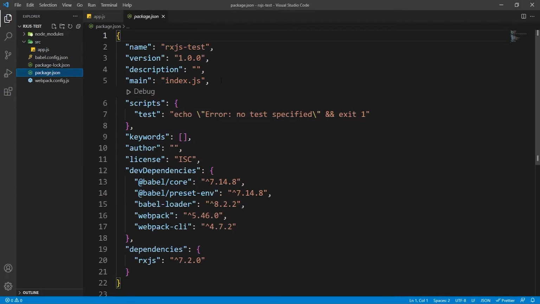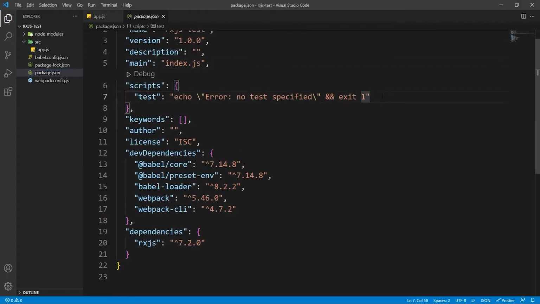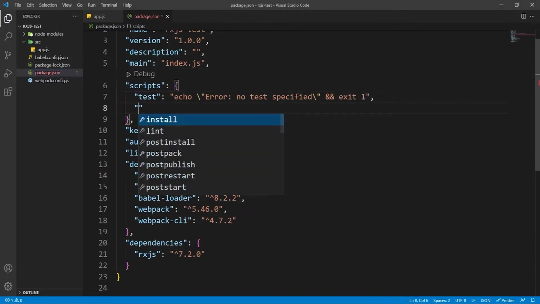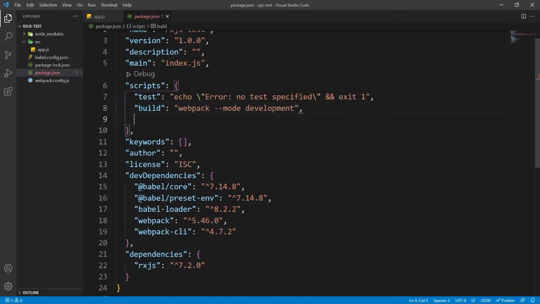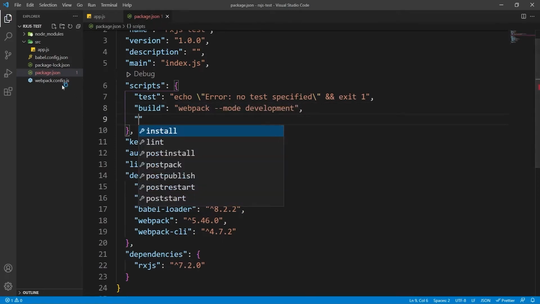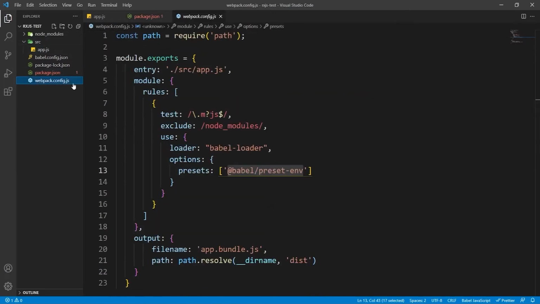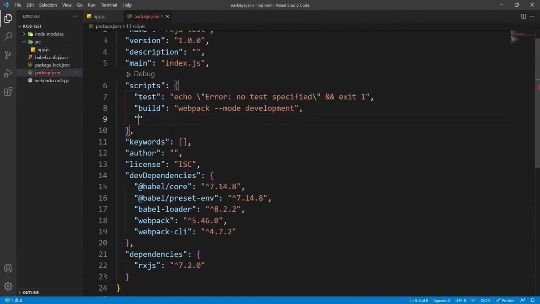Next, what we'll need to do is create some scripts for webpack, and we'll create 2 of them. One will just be build, and we'll use webpack in mode development. Both of them will be mode development, and all build will do is simply build our app.js and then output it within the dist folder.